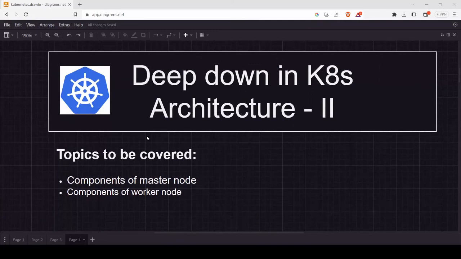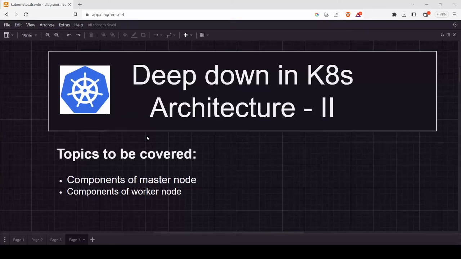The first topic is the components of the master node, and the second is the worker node. I hope you are aware of the master node. The master node is basically used to manage the cluster and do all this stuff. So let's start with the first topic.